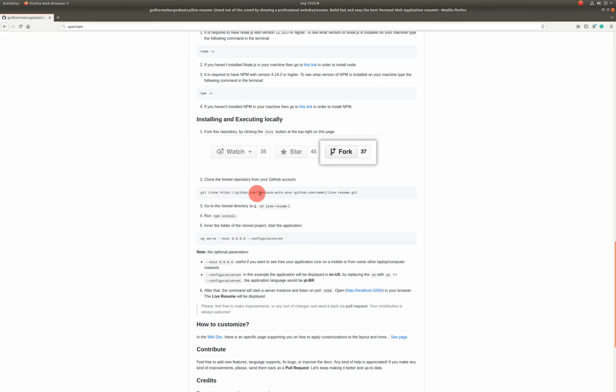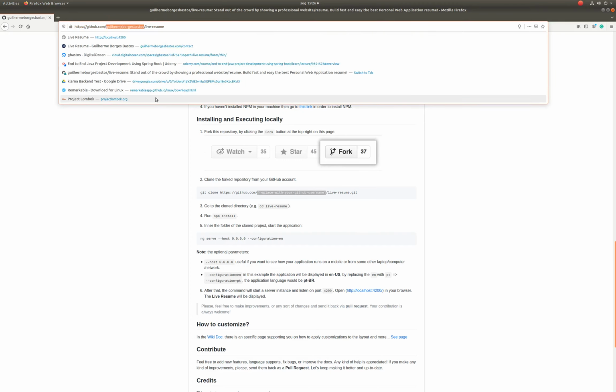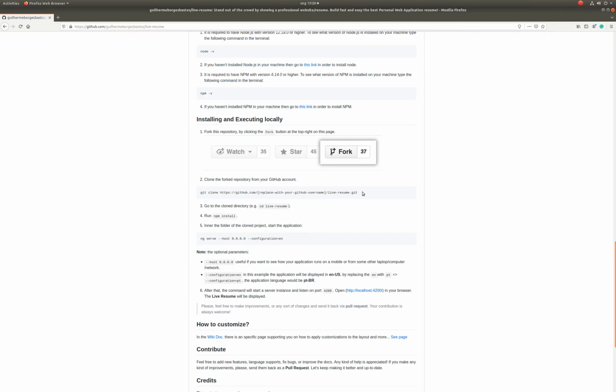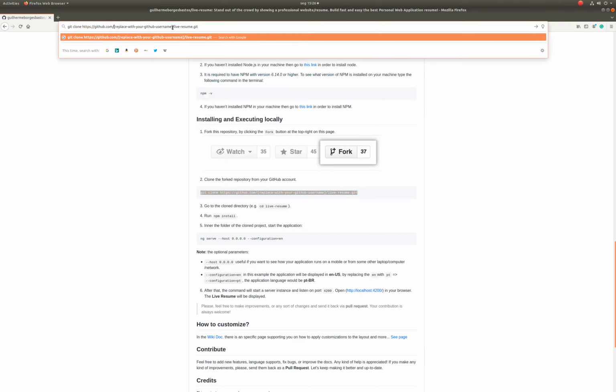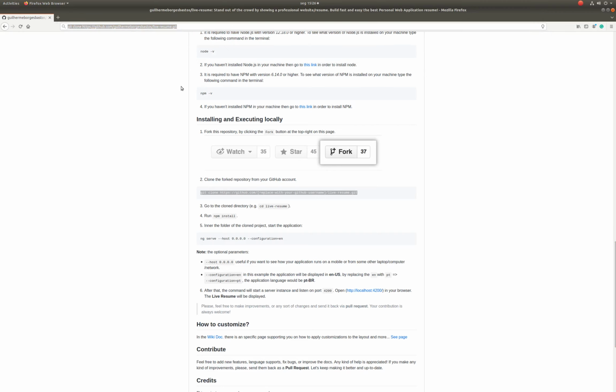Make sure that you replace this placeholder here with your own GitHub account. In my case, as you can see, my GitHub name, as you prefer, is Guilherme Borges Bastos. So how would it look like? Basically it would be like this. I replace it with my GitHub name, which is Guilherme Borges Bastos, and of course you are going to replace this with your own username.